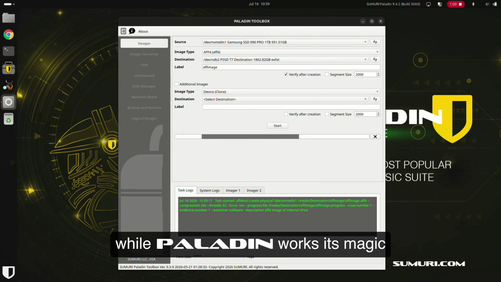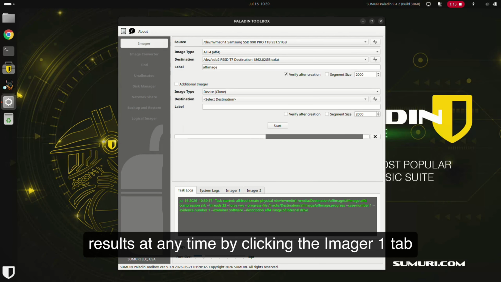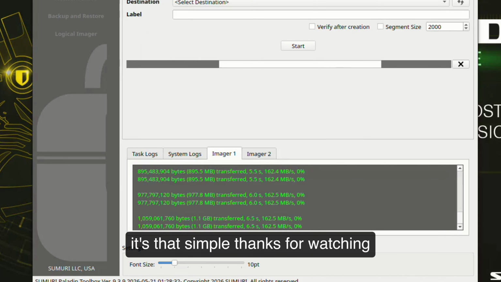While PALADIN works its magic, you can monitor the real-time progress and view detailed results at any time by clicking the Imager 1 tab. It's that simple.